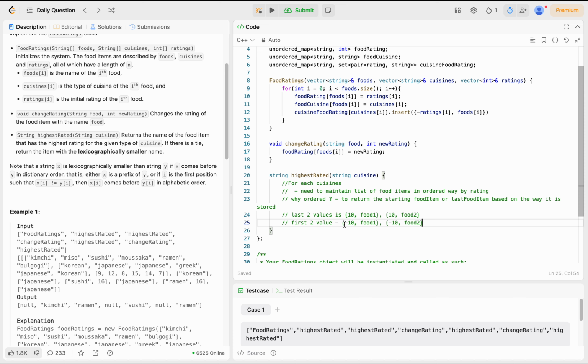And we can simply return the first value here, because in both ways, in terms of ratings or in terms of being lexicographically smaller, this will always be at the first position. Okay, so can we say that it's very easy now to implement this function?